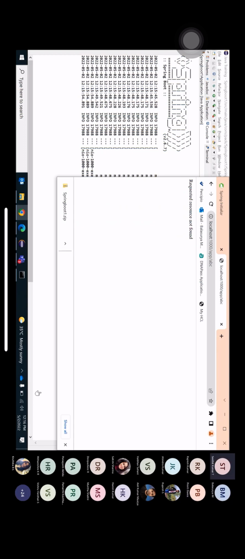Now what is the problem? Each time I do something new in my application, I'm stopping the application and starting it again. I should not do that. Whenever I do some changes in my program, my application should be automatically restarted. I should not each time stop and start my application manually.